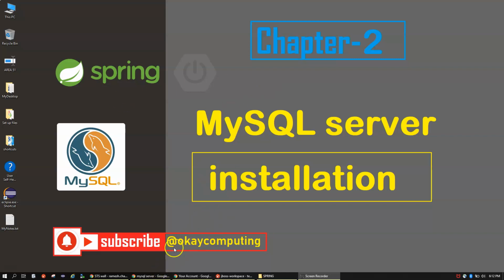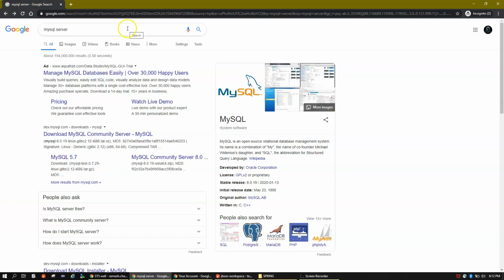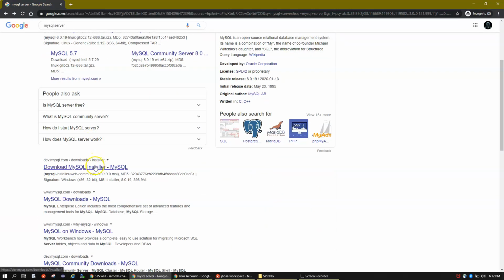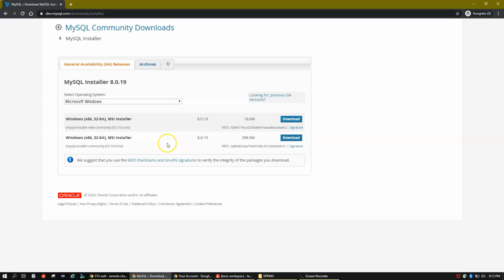So what you do is simply go to google.com and type MySQL server. This is the official website of MySQL. Let me go to the download installer. Here you have to pick your operating system. I'm happy with Microsoft Windows.